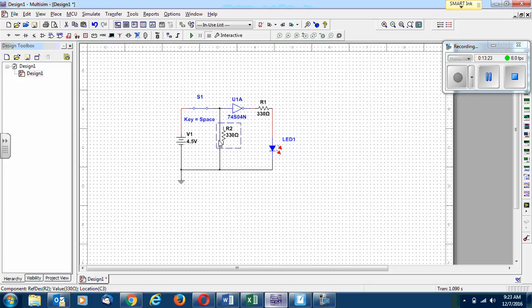So here we go. All right. So now, when I'm going to run my simulation, when my switch is closed, my LED is off, and when my switch is open, my LED is on. So this kind of setup is called a pull-down resistor, because it pulls down the high value all the way to the ground, to low, or undefined value.